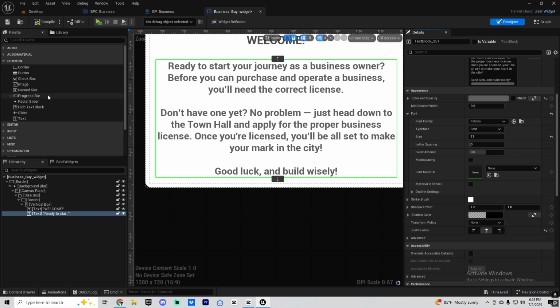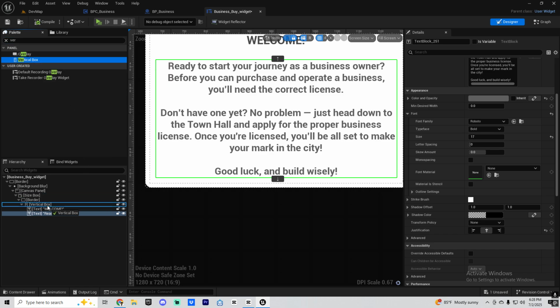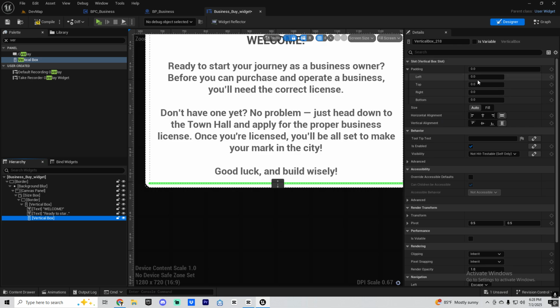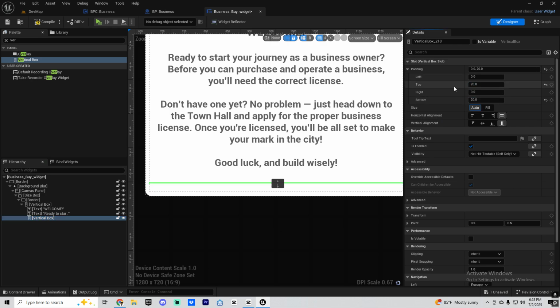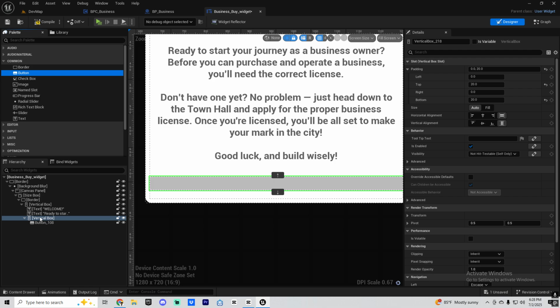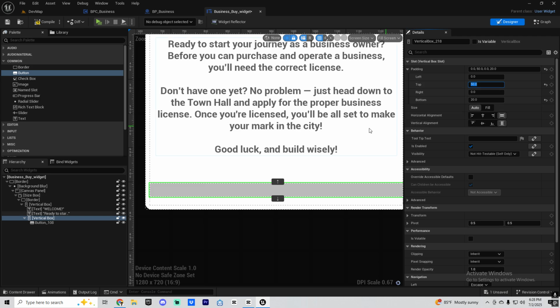Okay, now I need to add another vertical box to this, and let's do padding for this one. Let's do top 20, bottom 20, and let's add a button. Let's do top 20, 50. Okay, that's fine.